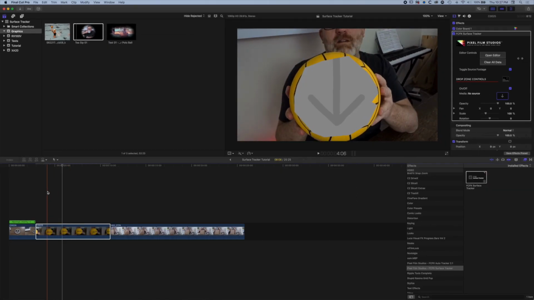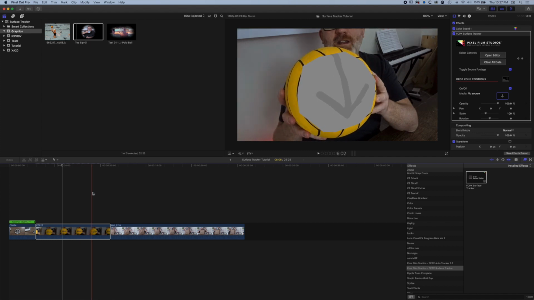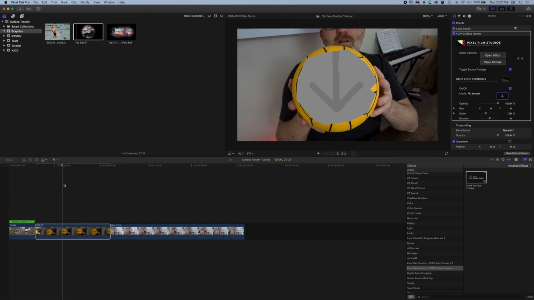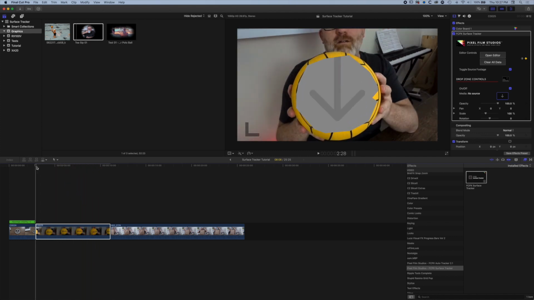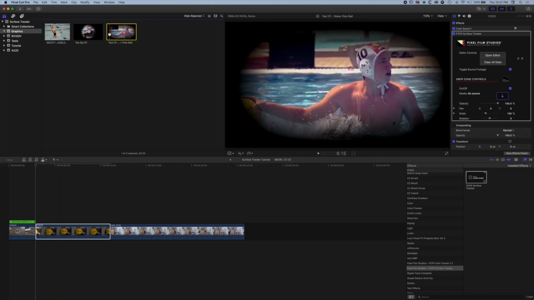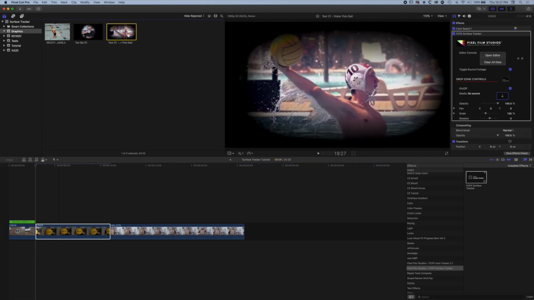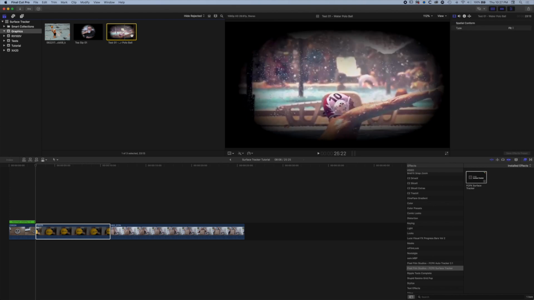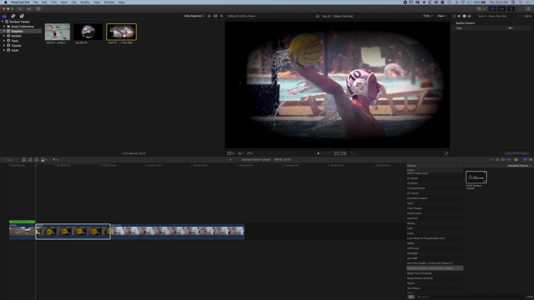And now we've exported that data, we can see how this is going to move on the ball. It's looking pretty nice. And again, we can come back to the beginning here. We have this water polo player video already set up with the shape mask around it. So that's all ready to go.